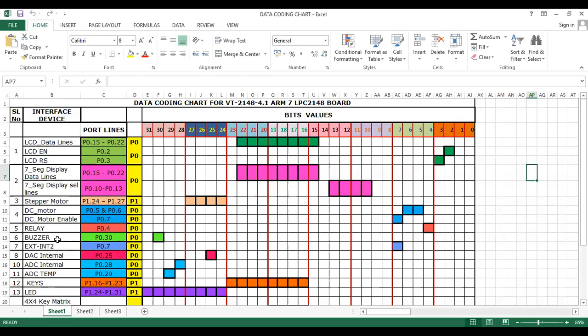So here your buzzer, relay, and ADC are connected. That means the analog to digital converter is connected to port 0, 28th bit. The digital to analog converter is connected to port 0, 25th bit. This is the chart given by the manufacturer so that all the students can access it, and you need not remember everything, which port, which bit and all.